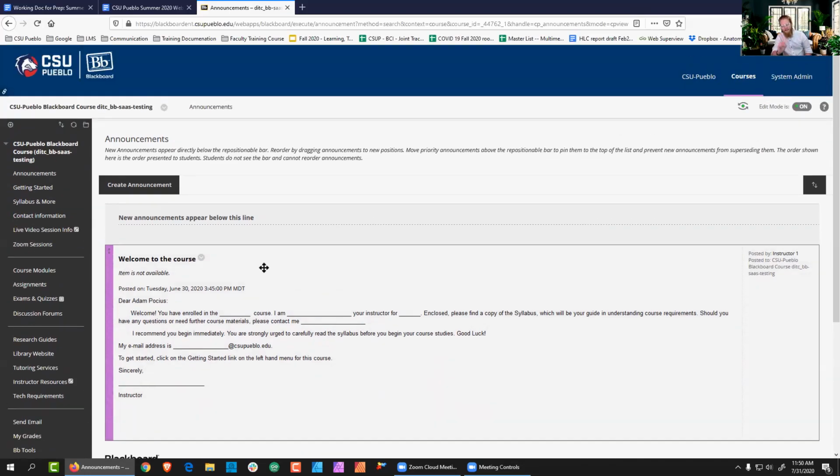Now, this next step requires you to have a Zoom account with your CSU-Pueblo.edu email, and it has to already be in our system in Zoom. So if that doesn't happen, give our help desk a call, request a full licensed Zoom account. We'll get that set up for you. But this next step makes it really cool.